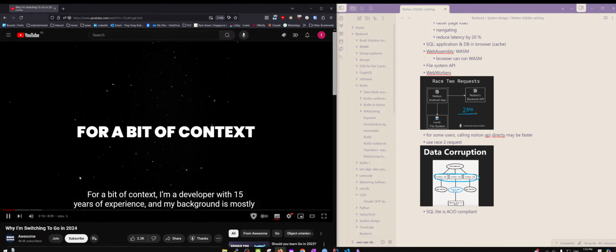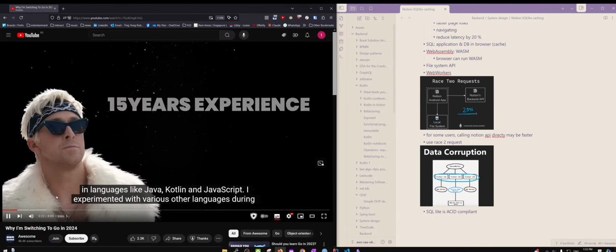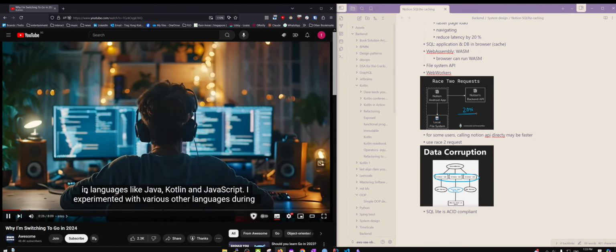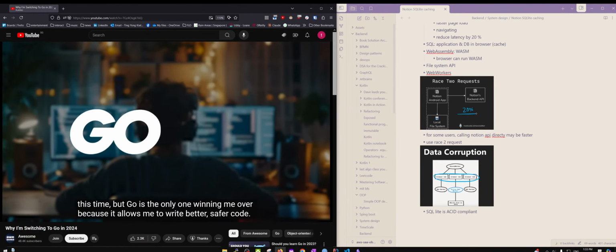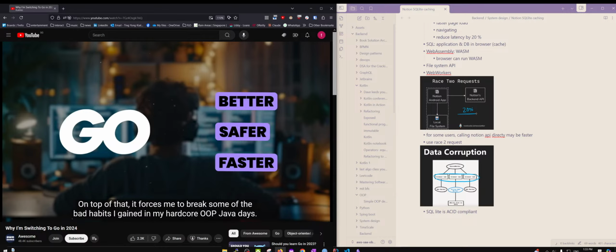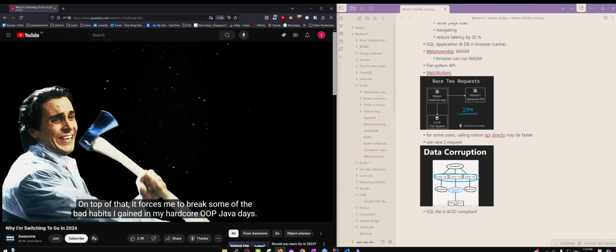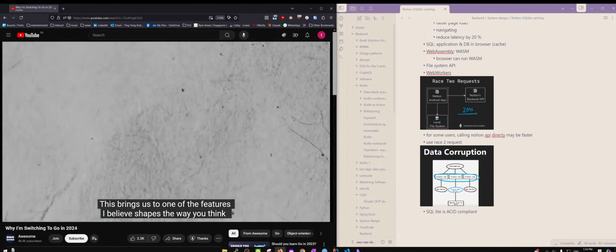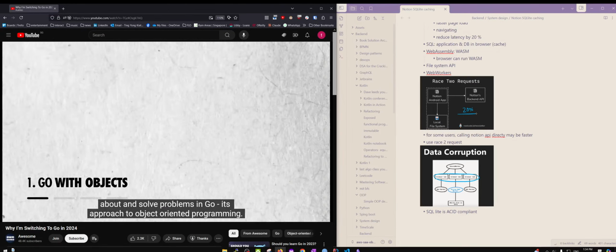For a bit of context, I'm a developer with 15 years of experience, and my background is mostly in languages like Java, Kotlin, and JavaScript. I experimented with various other languages during this time, but Go is the only one winning me over because it allows me to write better, safer code. On top of that, it forces me to break some of the bad habits I gained in my hardcore OOP and Java days. This brings us to one of the features I believe shapes the way you think about and solve problems in Go, its approach to object-oriented programming.